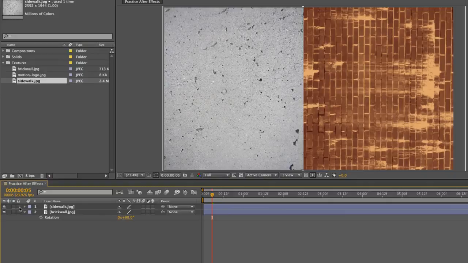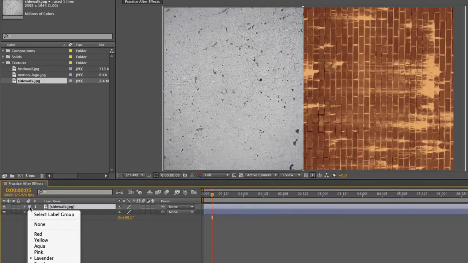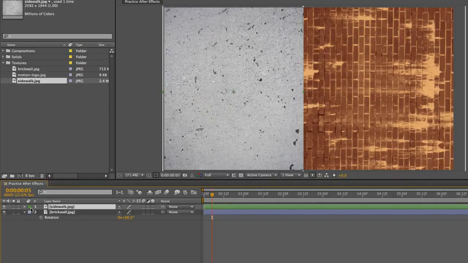That's often helpful. You can change the color of your layers. This helps in organizing different sections of your animations or different parts. You can group all your photos into a group, all your text with colors, however you want to do that. You have your layer name.